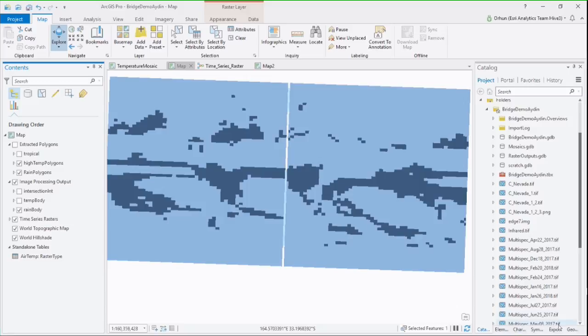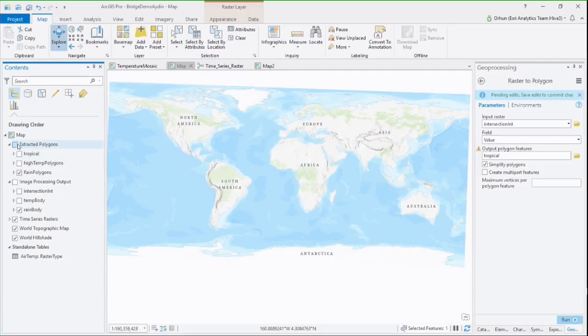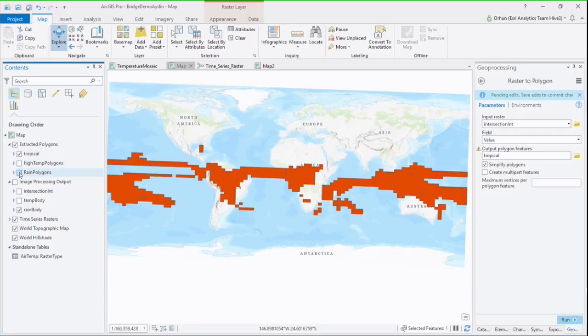And I can further process these in Pro using the Raster to Polygon tool, and I can actually extract the polygons that correspond to these areas of high rain and high temperature. And I do that for the rain. So these are the areas that receive a lot of rain, which makes a lot of sense. We have it over South America, Central Africa, over Australia and Polynesia. And these are the high temperature polygons. And these are the intersections where those two are intersecting, meaning a tropical climate. So this is a very simple workflow that enables you to do something like that.